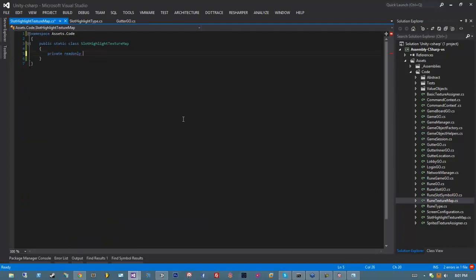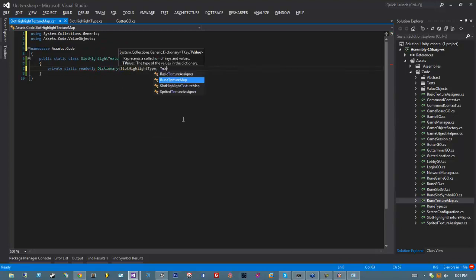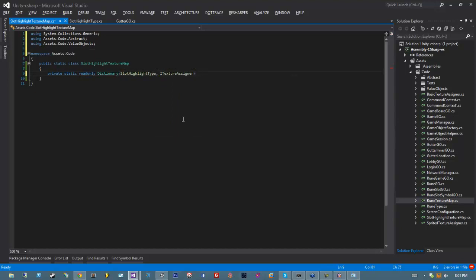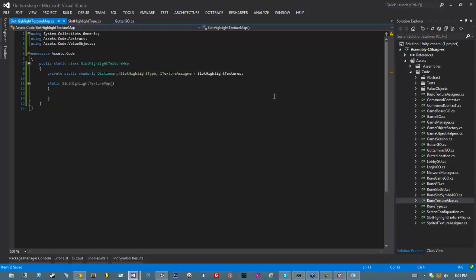Yeah, I did that in the other one, didn't I? So private static read-only dictionary of slot highlight type and texture assigner, slot highlight textures, and then I can go ahead and say static slot highlight texture map. Actually, what I'm going to do is remove the none from this, and I'm going to have this slot highlight type be represented as nullable. That way I won't be forced to add in a slot highlight texture for a none, which wouldn't make any sense.